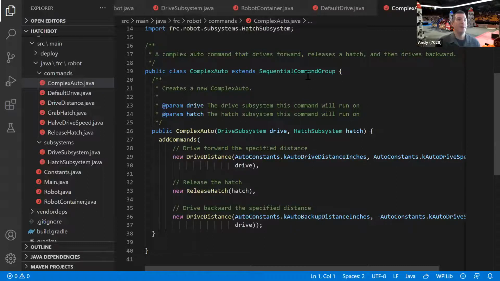So we do that by creating a sequential command group. A sequential command group means we're going to run things in sequence. We're going to run one command. When that one's done, we're going to run the next command. Versus we can run a parallel command group, which would say run these two commands at the same time. That's not what we want to do here, because we want to drive forward, release, and then drive backwards. We don't want to drive forward and release the hatch panel at the same time. We drop it on the ground.